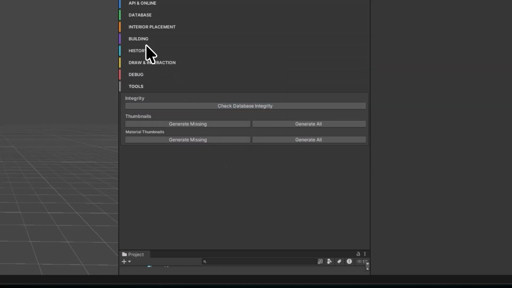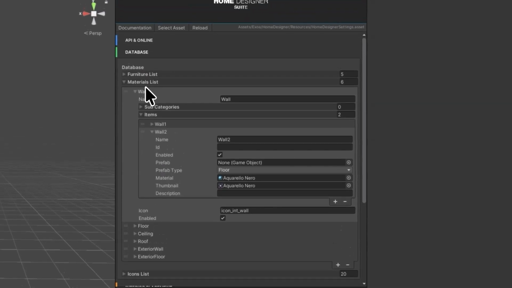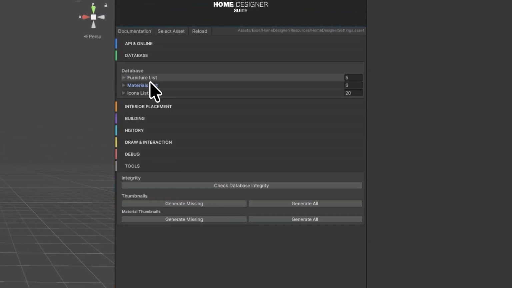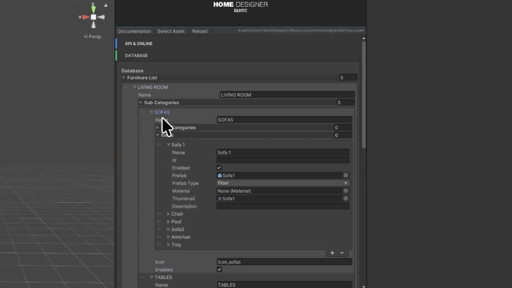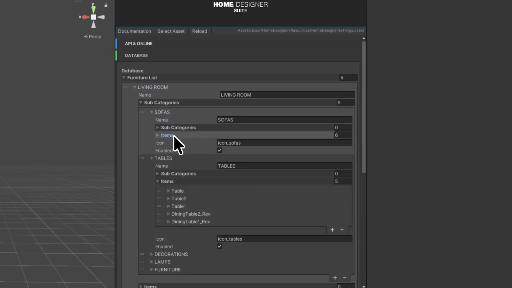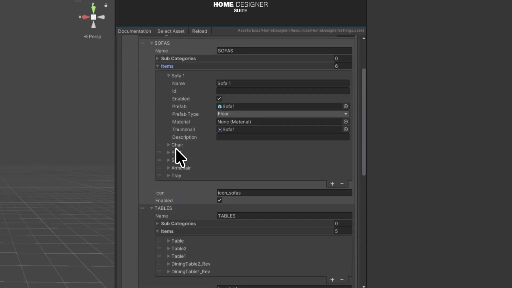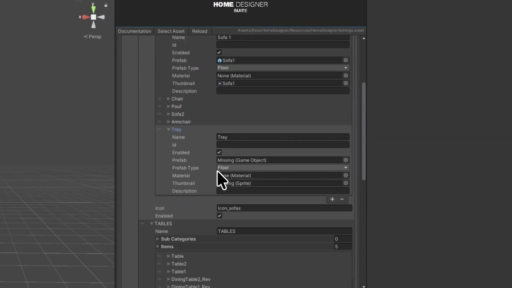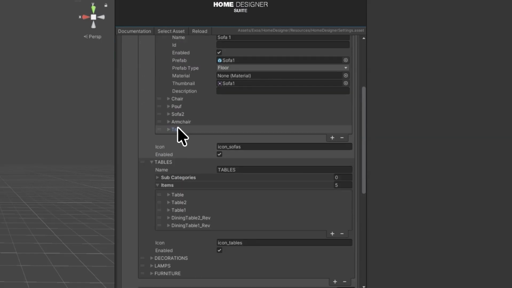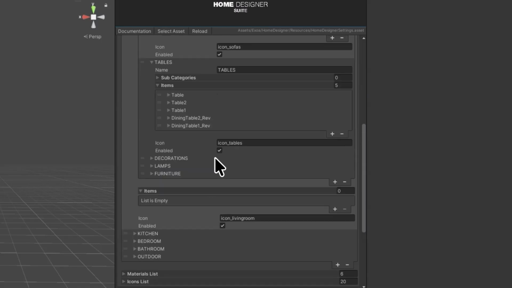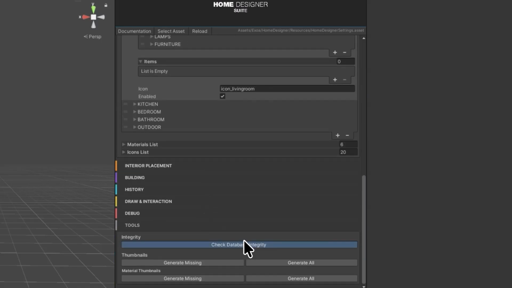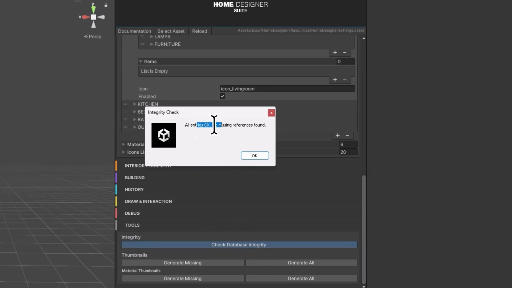So here I have just 2 missing references, 1 prefab and 1 thumbnail. I'm just going to unfold the database section and find that item. And you can see here that indeed I have 2 missing references. I'm just going to delete that entry for now. And checking again, I have no more issues.